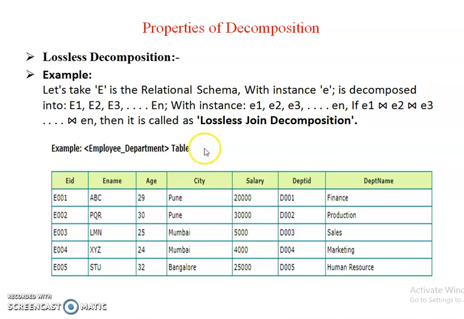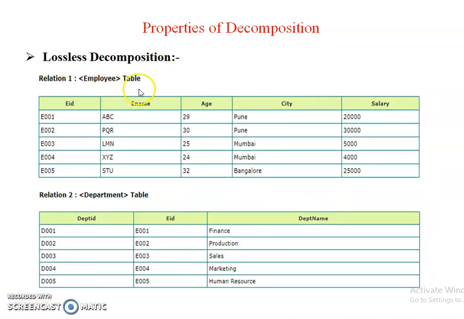So see in this table, we decompose the relation into two relations to check whether the decomposition is lossless or lossy. Now we have to decompose the relation into employee and department. Now see the next table. This is the employee table, and the employee scheme contains employee ID, employee name, age, city and salary. And this is our second table, the department table. The department scheme contains department ID and department name.